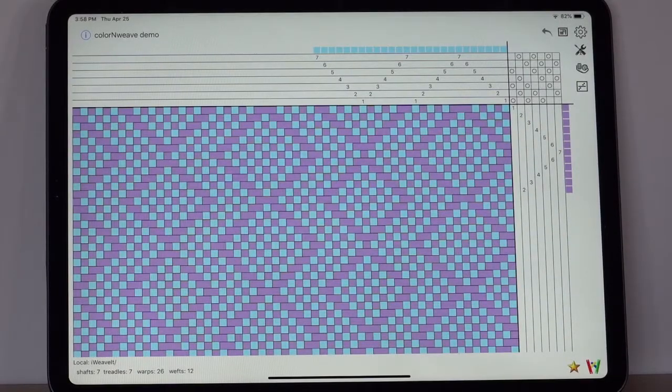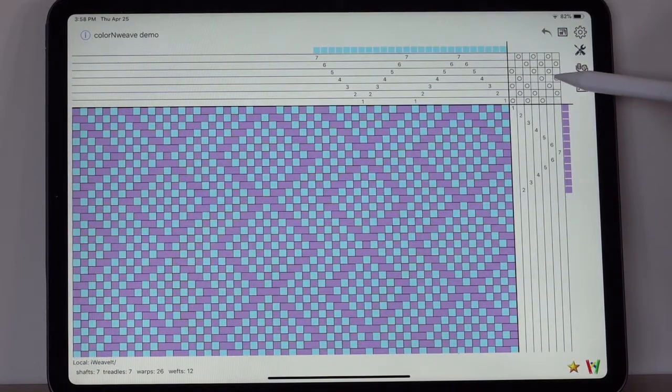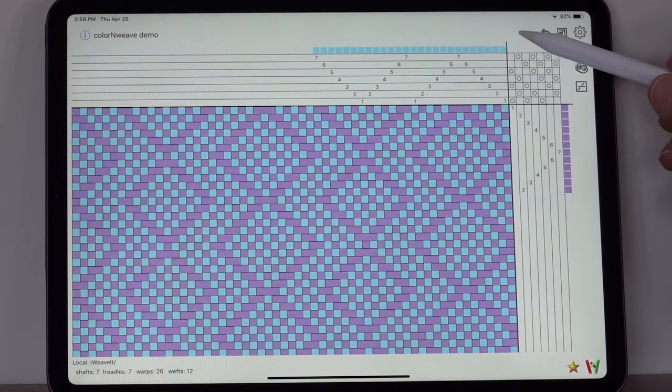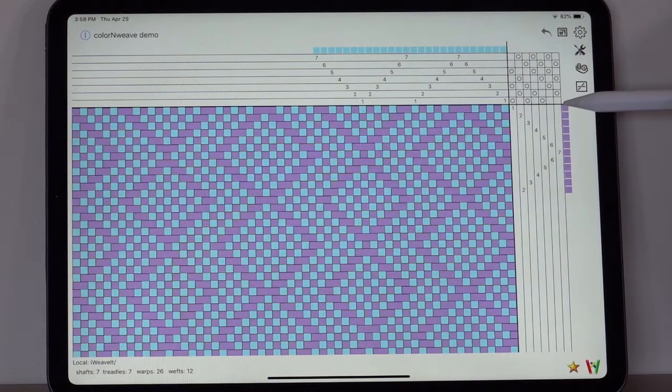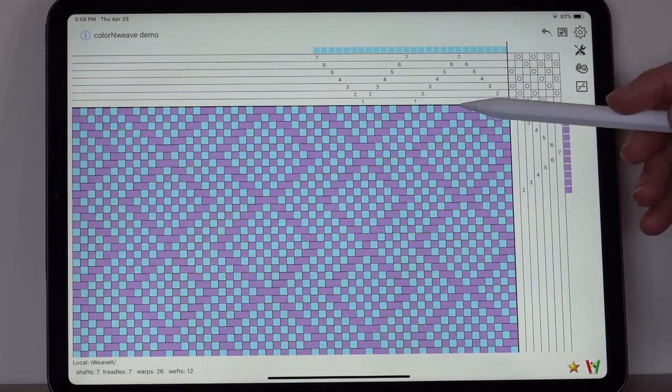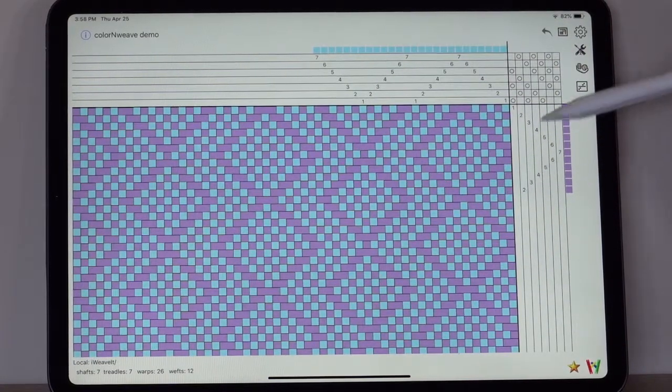I have this nice twill pattern to demonstrate color and weave. Notice that the tie-up is mostly plain weave with this one band of twill in it, and that's what gives you the diamonds that you see in the draft.